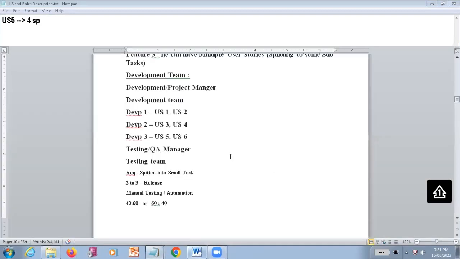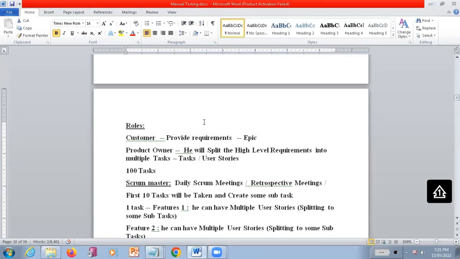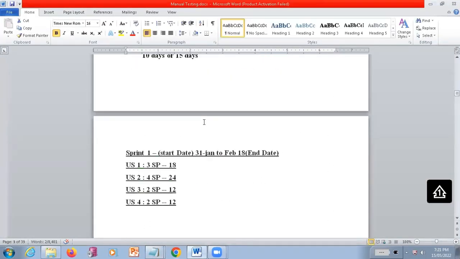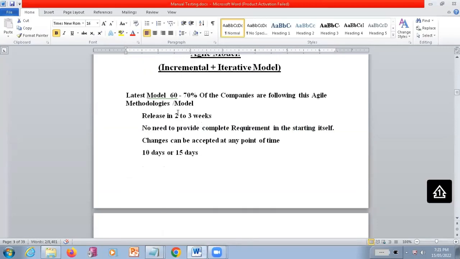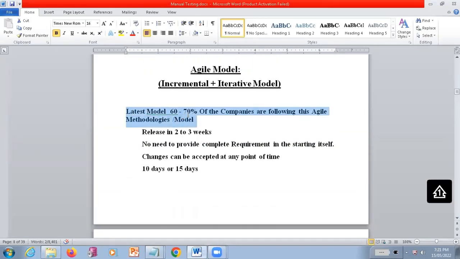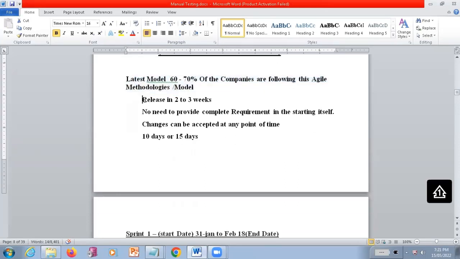See, now you have got it, right? What is the agile process? Most of the companies, around 60 to 70% of the companies, are following agile methodology only. We are just going to have releases every 2 to 3 weeks. No need to provide the complete requirement in the starting stage itself. This is the major advantage for the customer. The customer can provide the changes whenever it is required.